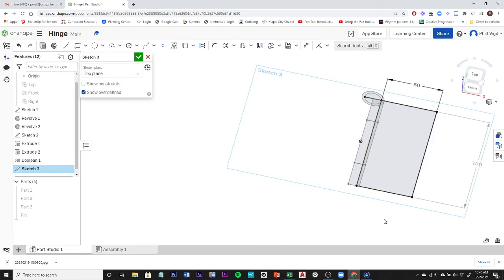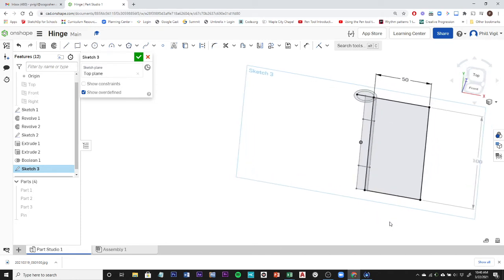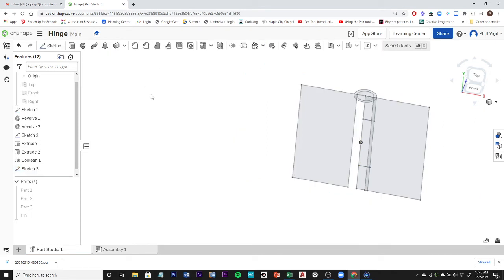And I'm eventually going to have 2 of these, one on either side. So I'm going to use the mirror tool. Select the mirror line, which would be anywhere here in the center. And then I'm going to choose the objects to be mirrored. So that one, that one, that one, and this one. Alright, I'm done with my sketch.